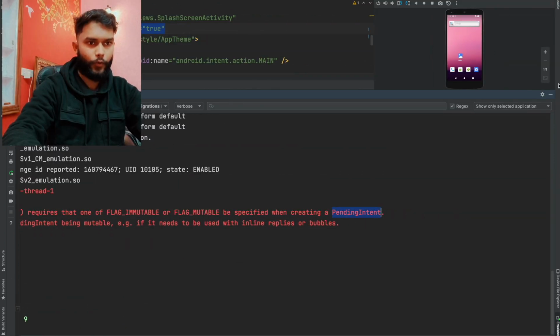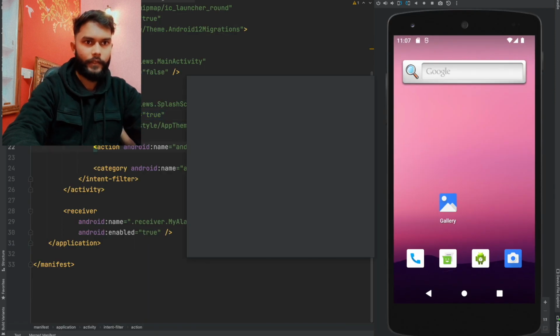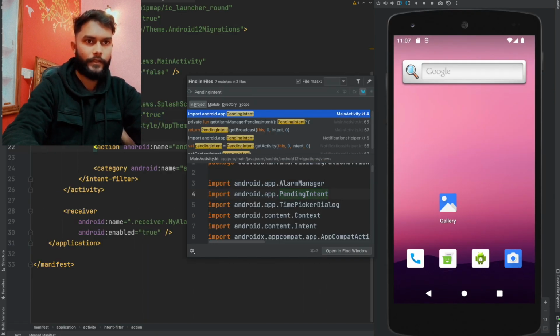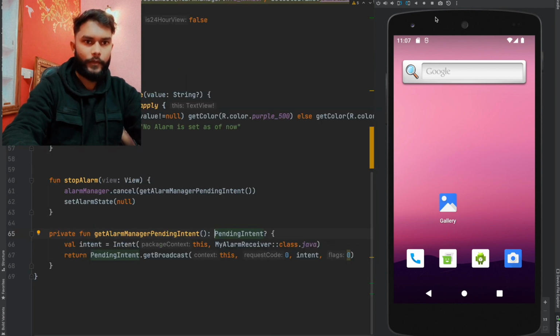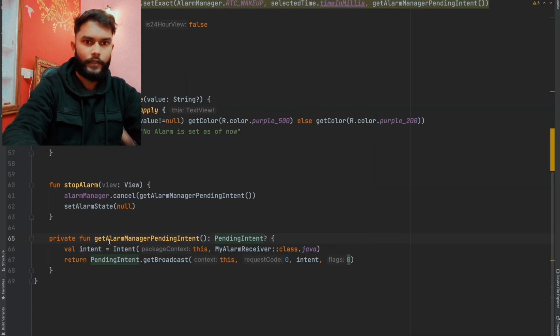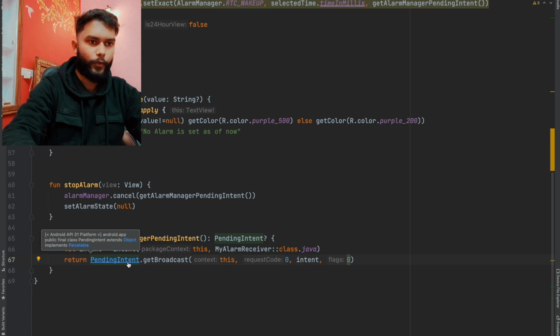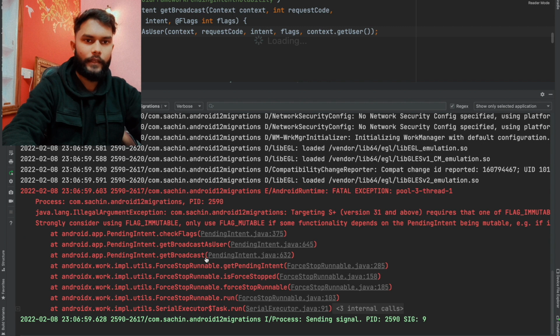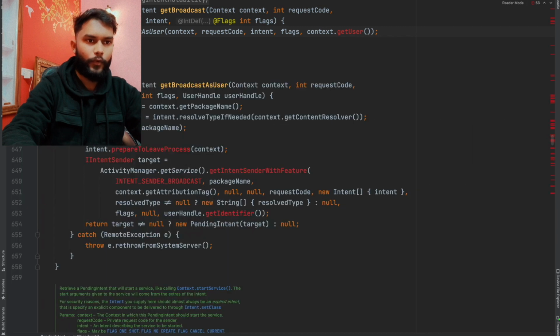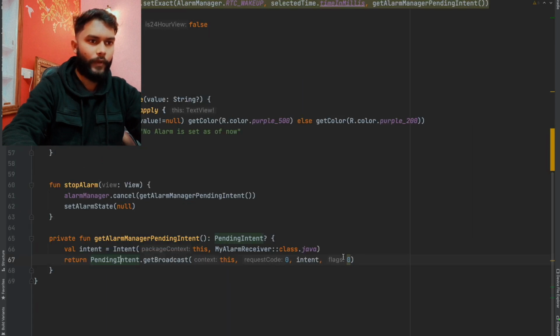Okay, so let's just copy this pending intent and inside our project we can just try to search where we have used it. So here inside our main activity we are using it to create an alarm manager pending intent. This is our previous signature of pending intent broadcast creation. Now as this error is saying that we need to use this flag immutable or flag mutable, let's just try to add this here inside our flag.